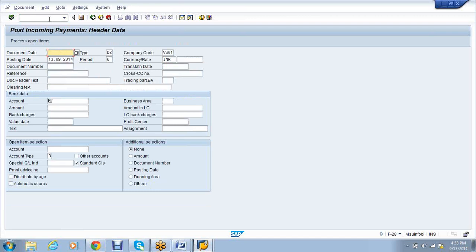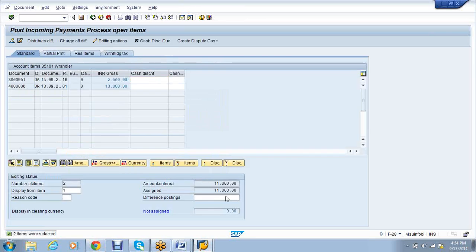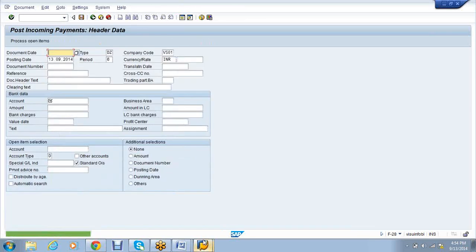F-32 is more used to clear if there is an open item. Okay, let me finish, then I'll tell you how we use it. Okay, so 11,000. Okay, now it is cleared.